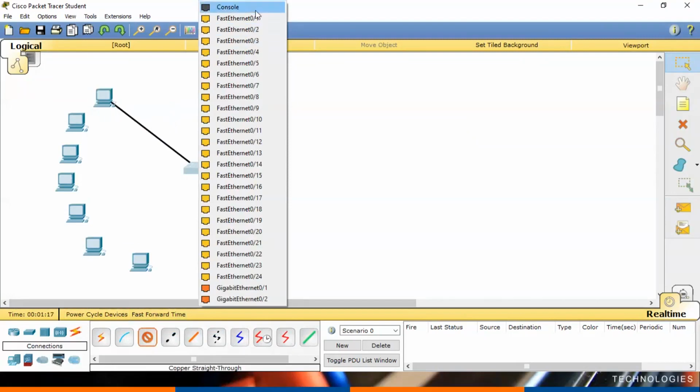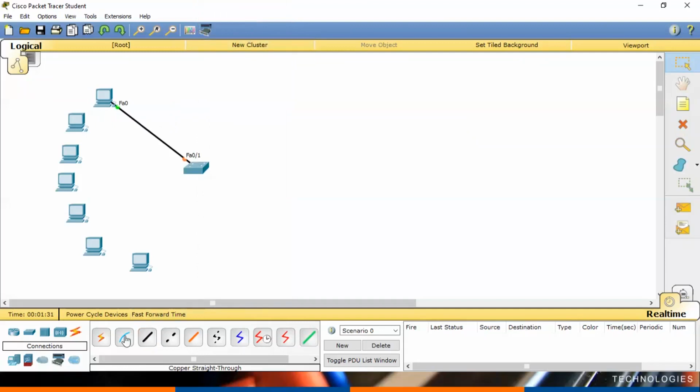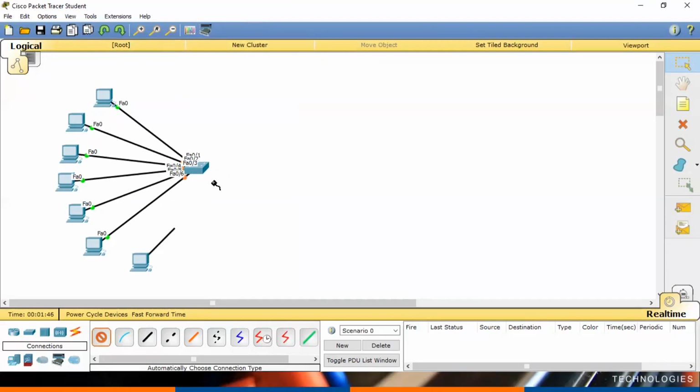See, there is a console port. It means, is it managed or unmanaged? Managed. And here we have 24 ports. So I'm starting with port number 1, or you can use automatic cable. Port number 2, port number 3, port number 4, port number 5, port number 6, port number 7.